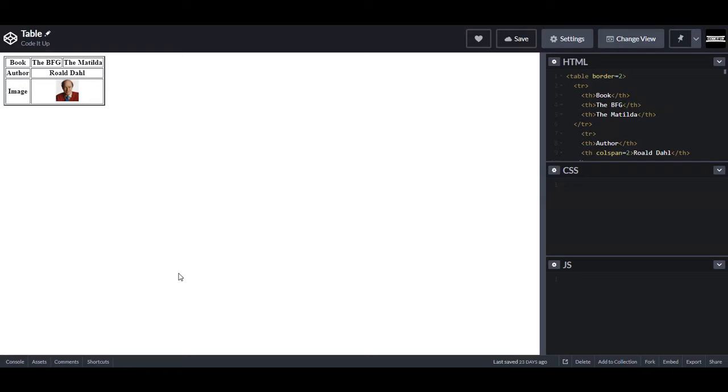Today I am going to tell you how to style a table in CSS. This is the continuation to our previous video, which was how to make a table in HTML.